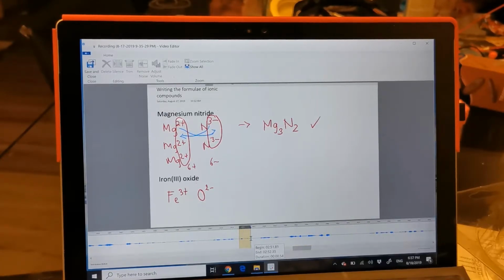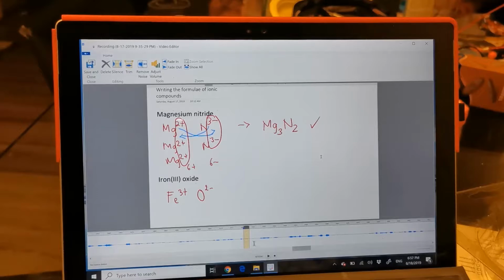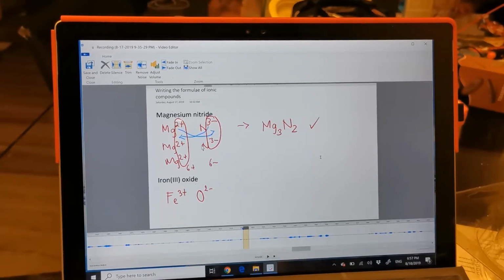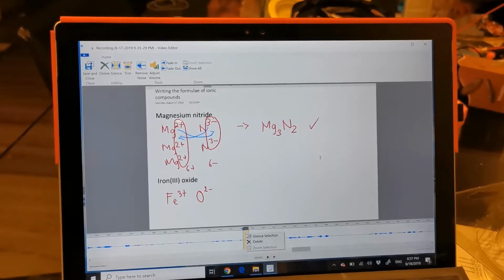Okay, so this part I want to cut. I think this part to here. Now I highlight the part that I want to cut, and then I just press delete. Now what you have is something like this.